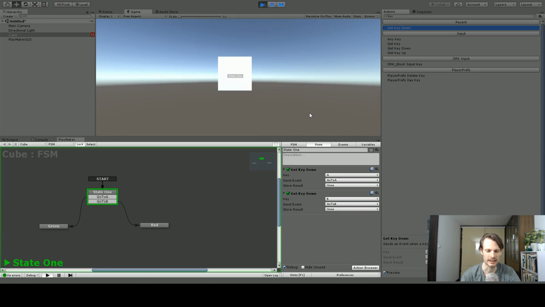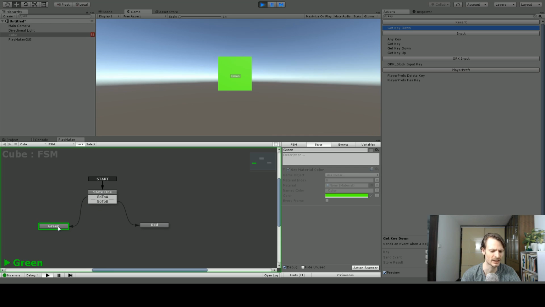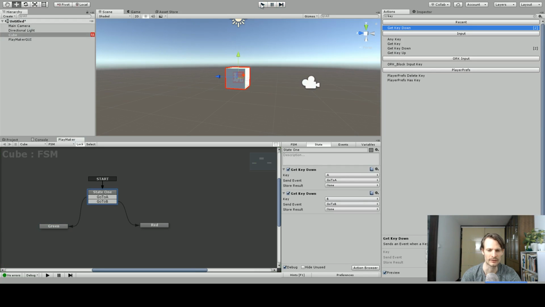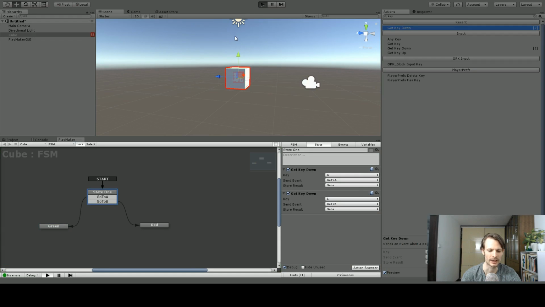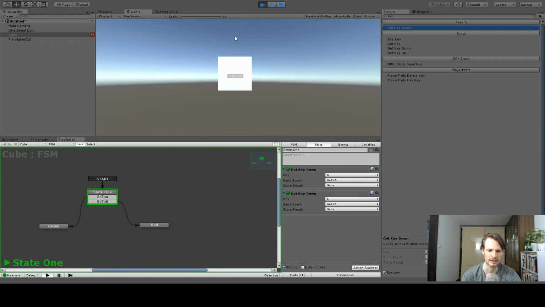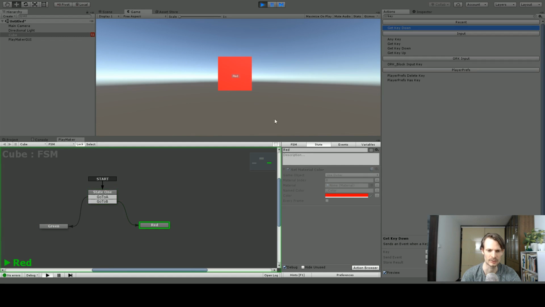Now I'm going to click A, and lo and behold, we went down to the A event, which is green. Now if I click A or B again, nothing happens because we are stuck on this state. There's no event to go back. It's a one-way street. But if we turn off our game, turn it back on, and now this time I'm going to push down the B key, and we go to the B event, you see we've gone to the red cube.